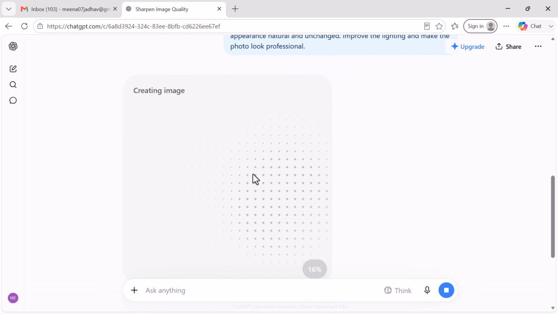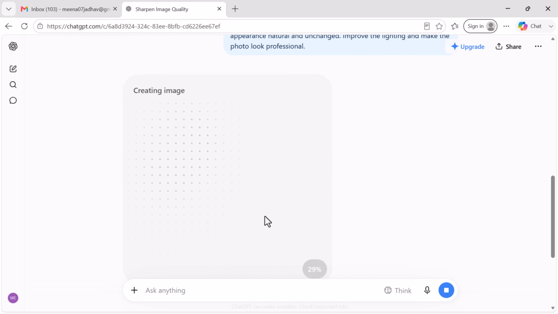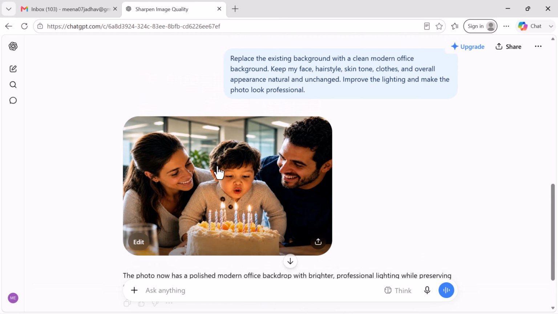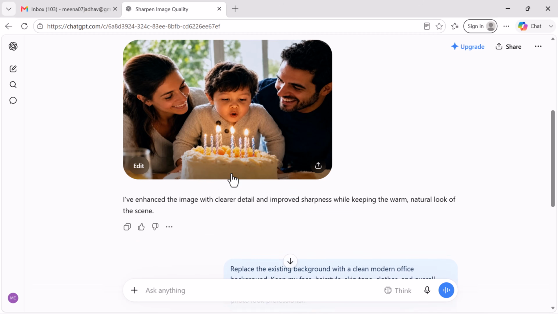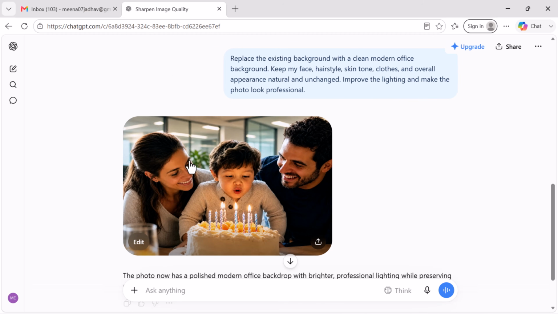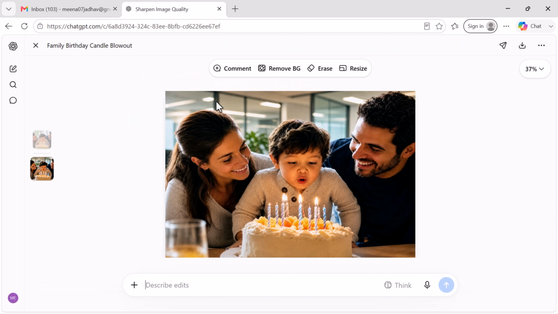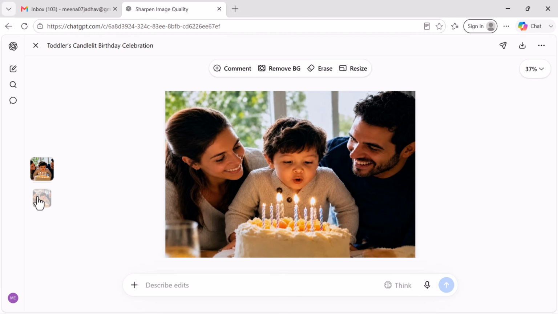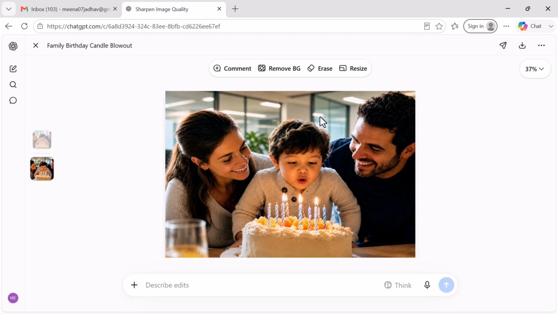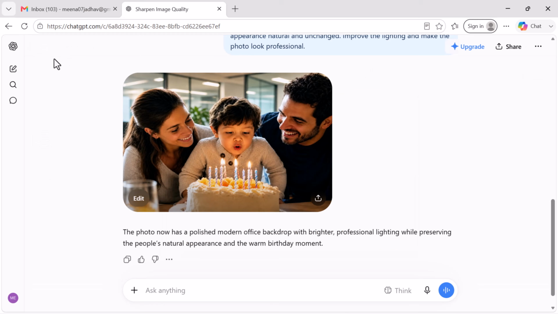Again, ChatGPT will generate an updated version of the image based on our instructions. Now you can see how useful this is. With one prompt we improved the image quality. And with another prompt we changed the background and gave the photo a more professional look. This is useful for profile photos, LinkedIn photos, YouTube thumbnails, social media posts and many other use cases.